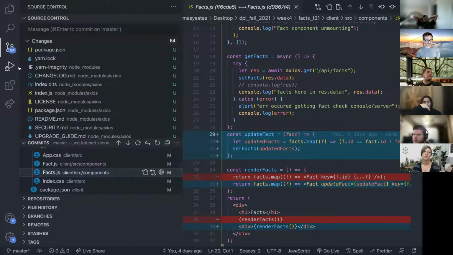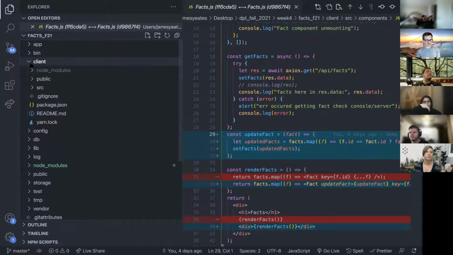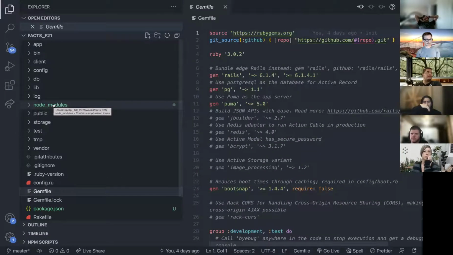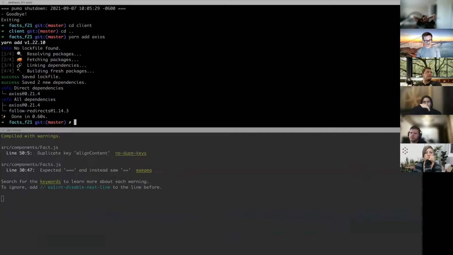Because what it's done is create a node modules folder in my Rails application, which I don't want. I could add it to the git ignore, but I don't really want it there. So what I'd want to do is remove it. So rm -rf node modules in my Rails directory. I do not want to remove the one in my client.